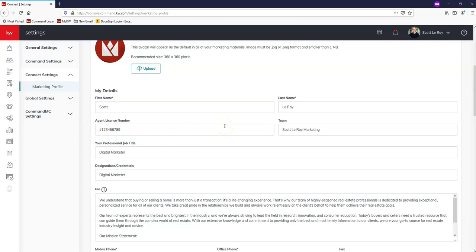And then you also have your team name. If you're not a part of a team, you would want to put either your name there, or some agents have put their name with Keller Williams Realty, as this is actually going to be the name, or essentially the title of your drop-down list on your website, which I'll show you guys where that's physically going to be pulling from later as well. So you'll have another chance to add something in here.